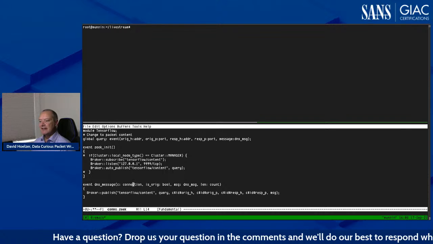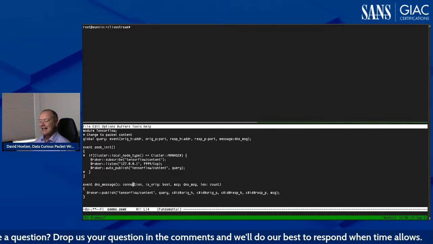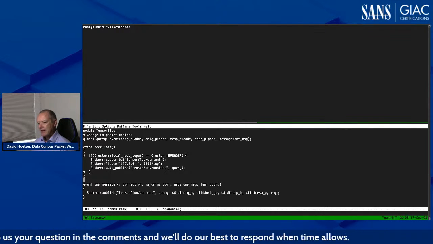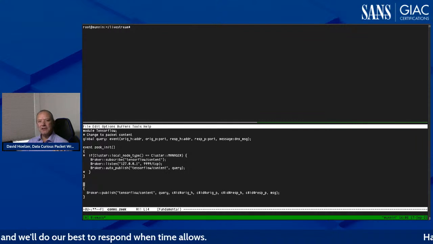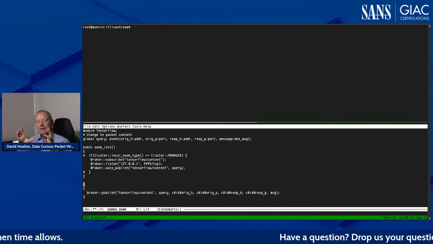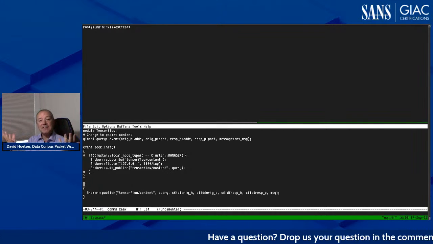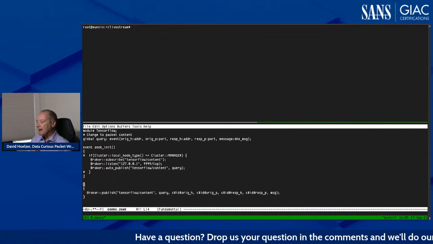I'm going to leave my Zeek init alone. I think, however, we are going to get rid of our DNS message because that's really not what we're going to be generating. Instead, I want to capture the first X number of bytes of stream content.